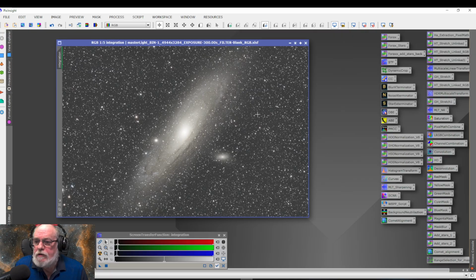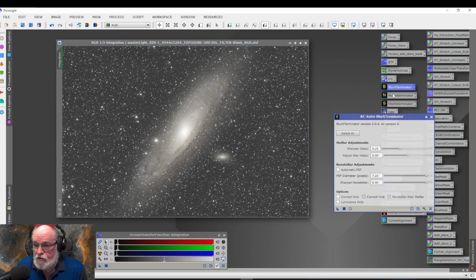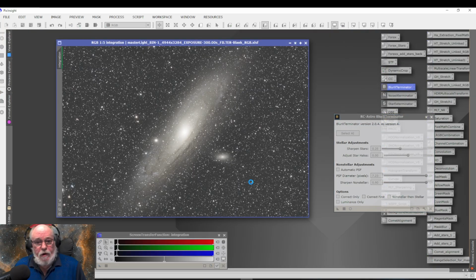All right, I've got the dynamic background extraction done. I've got these set up pretty much just the way I use them, not exactly like I did the STF, which of course is almost always first. And then I drop down here to DBE. Now I'm going to go up here to Blur Exterminator, and I'm just going to leave everything the way it is and pop it on over here.